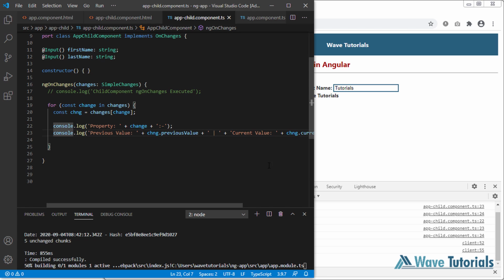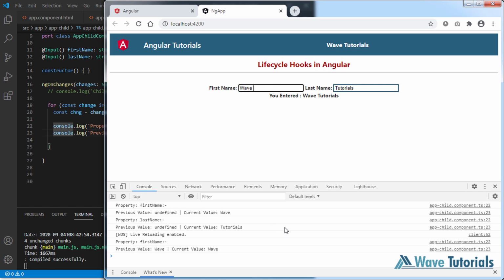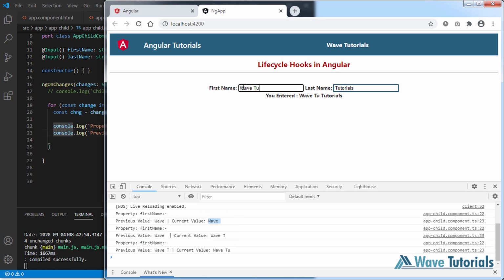Save it again, and now you can see that for first name the previous value was undefined and the current value is wave, and the same for the last name, the previous value was undefined and the current value is tutorial. Now whenever I make any change here, like if I give a space, you can see that the previous value is wave and the current value is wave plus one space. Now let me add tutorials. So you can see that this method executes every time I make any change in an input property.